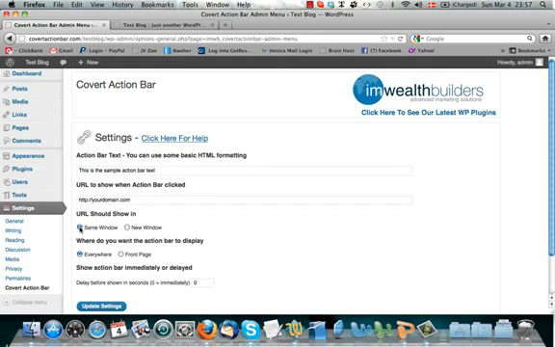Then you have a setting here to show, when people click the ad in your Covert Action Bar, if you want the link to open in the same window or in a new window. And then you have the option to display the Covert Action Bar everywhere in your blog. That means every post, every page, or just on the front page. And finally, you can choose a delay on your ad. If you set it to 0, the Covert Action Bar will load immediately when people enter your blog. You can set a delay of 1 second, 10 seconds, 100 seconds, even more if you want to. Completely up to you. But let's set up a Covert Action Bar and show you this stuff in action.